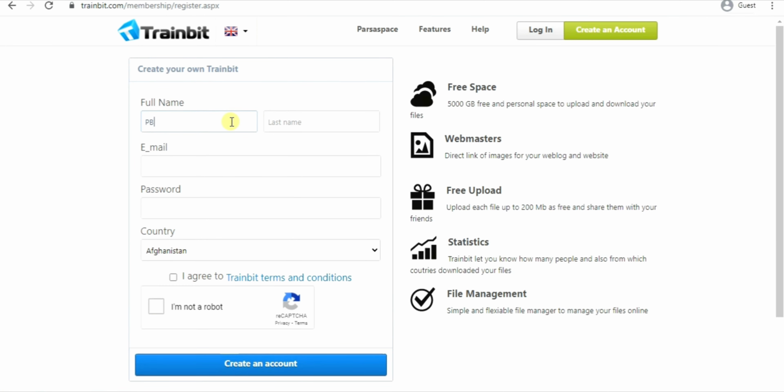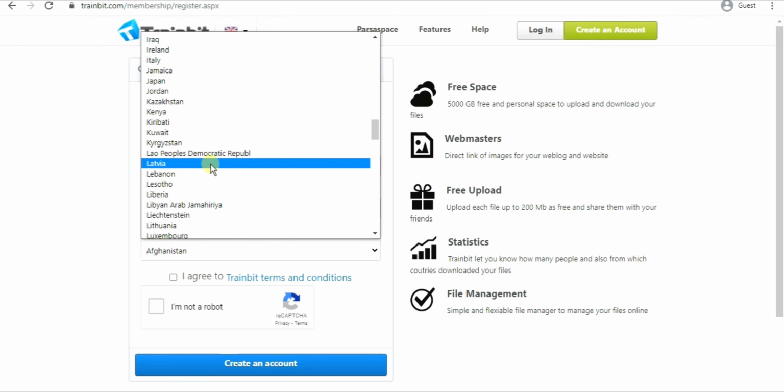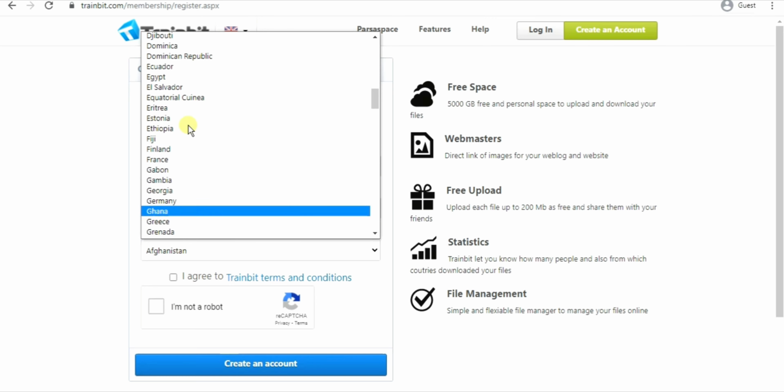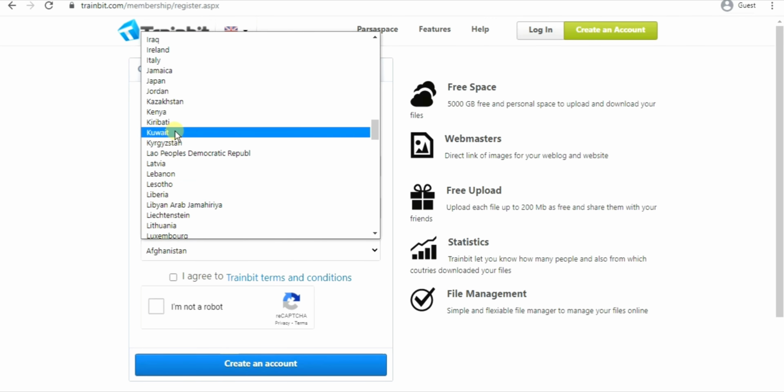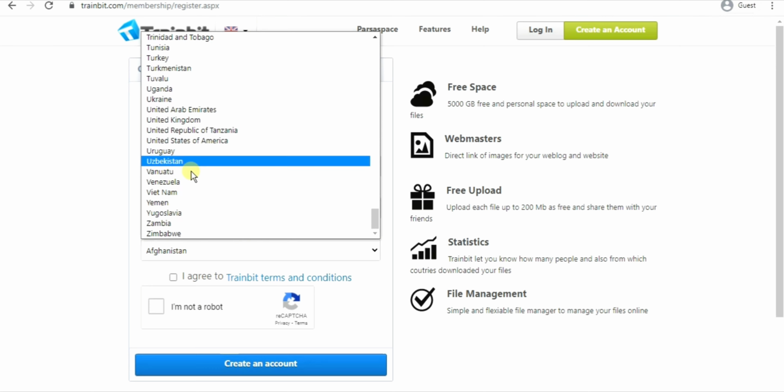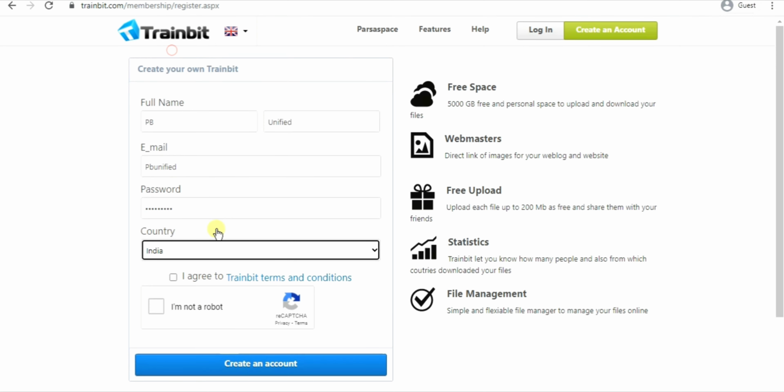Then all you have to do is submit your name, your full name, your last name. We are obviously going for Pbunified, your email and your password, whatever you want. Your country, we can't find it anywhere. Where is it? There it is. And click on I agree and I'm not a robot, and create your TrainBit account.